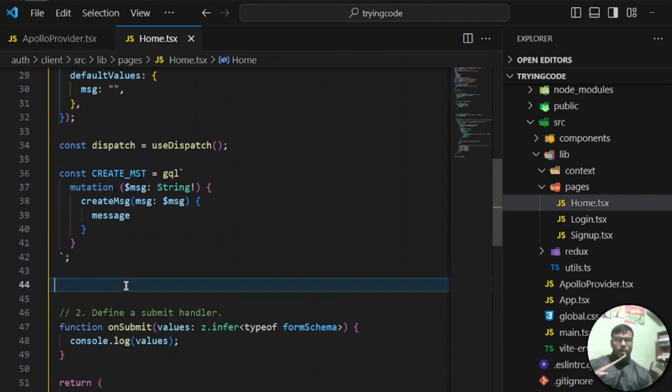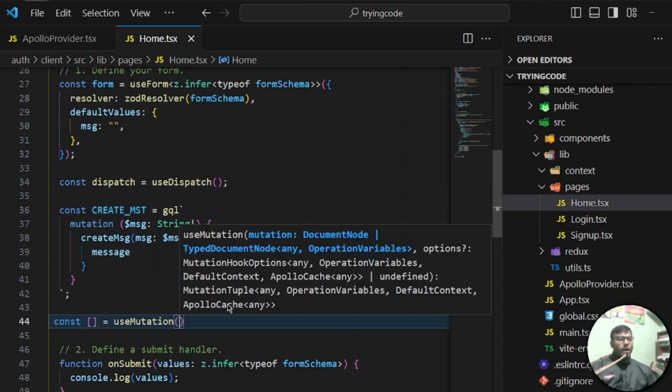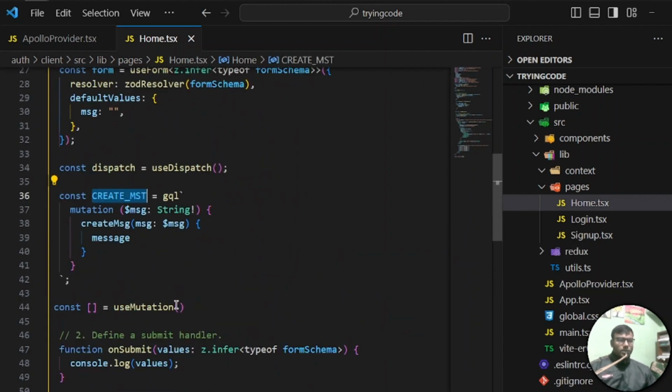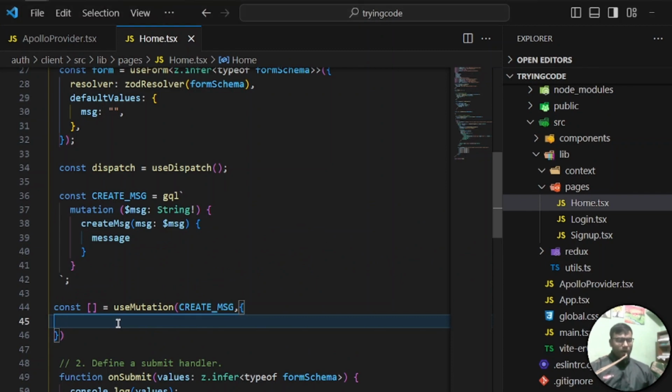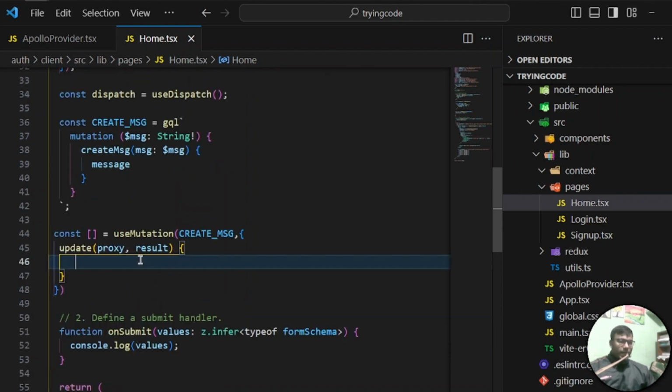Now we will configure and create a mutation function. So const, get an array and then call this useMutation hook. This will come from Apollo client. Make sure you have imported this useMutation, and here you have to pass this create. I think it will be MSG, okay, and then you have to pass this createMessage mutation. The second parameter, open an object, and here we get our update function, and from this function we get two things. The first parameter is proxy and the second parameter is result, that means our data. After creating this message we can get our result.